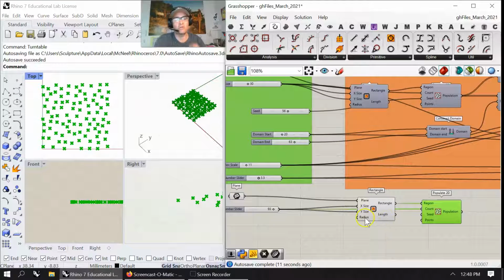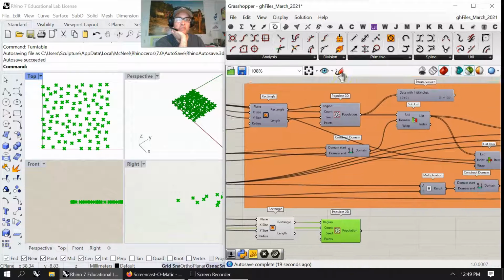The radius, I'm not going to worry about curving it because it's not going to work as a populate 2D very well if I start using non-square regions or rectangular regions. But that's enough to start. So what else did I do?